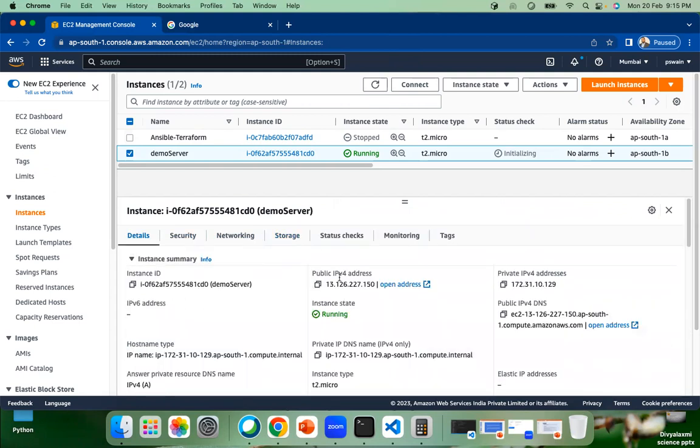You can see here, we have this public IP created. We have this private IP created and all this. We have this public DNS name and all. How will we connect to this server? Through this public IP. Okay, let me copy this public IP.